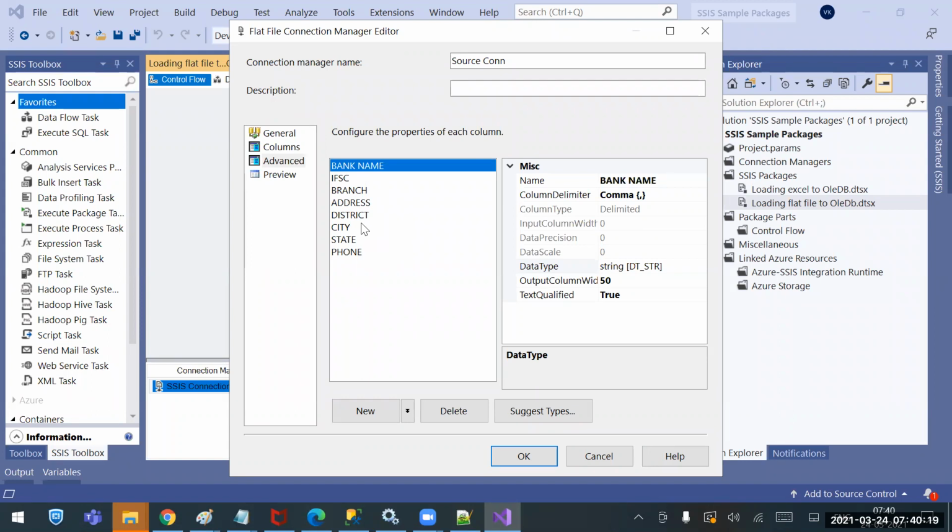It means whenever the data is loading into SSIS itself, you change the data type of the phone number. Yes, in the source itself, I have changed it, not at the data conversion level. So this option is available at the flat file level.